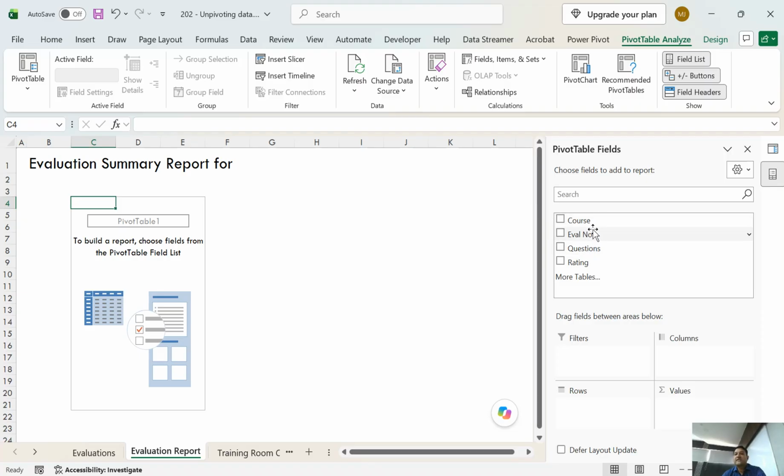Now you will see all the headers: course, evaluation number, question and rating. Here it is very important to first understand the pivot table fields. Pivot table fields are basically the data tables which are analyzed. Whatever numeric data type there is will go into the values part, and whatever text data type there is will go into the row part. Now here there are four fields. The first one is filter, then column, then row, and then values.